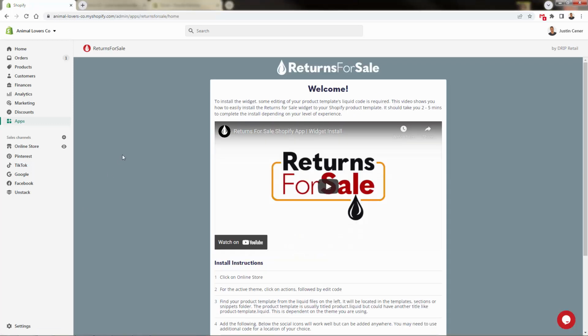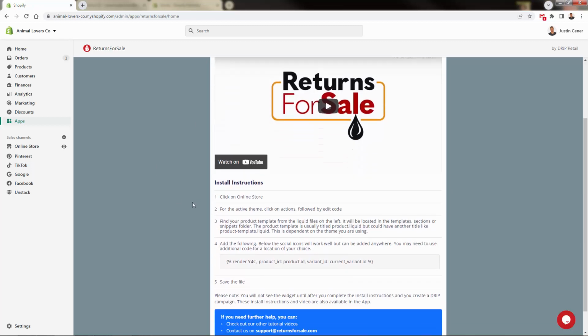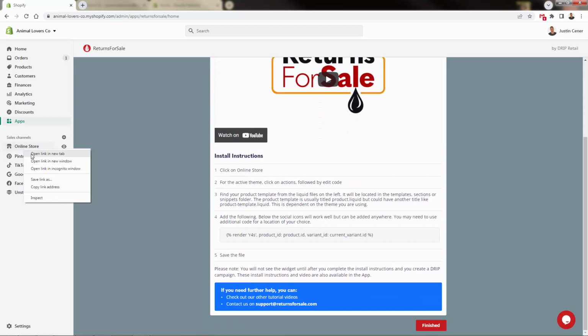And we'll be brought into our Returns for Sale dashboard here. And there's a little bit of a setup that we need to do, very quick and easy, to install the widget. You can take a look at this video, but I'm going to show you exactly what we need to do for the product template liquid code, and it's going to show you right over here. We want to go into online store, and then we're going to go into our active theme, and we're going to go into the edit code section. So I'm going to show you right over here.